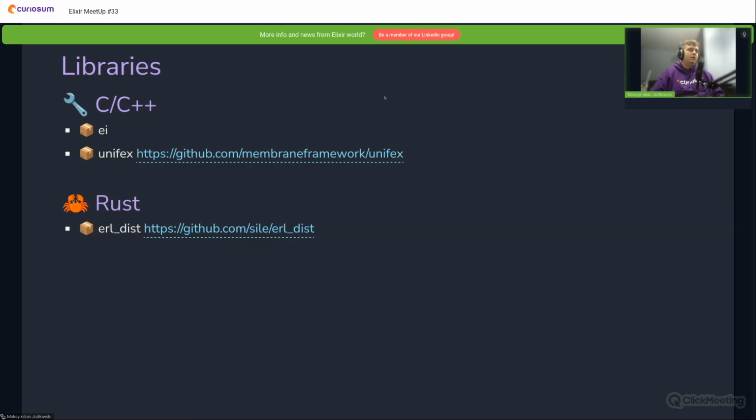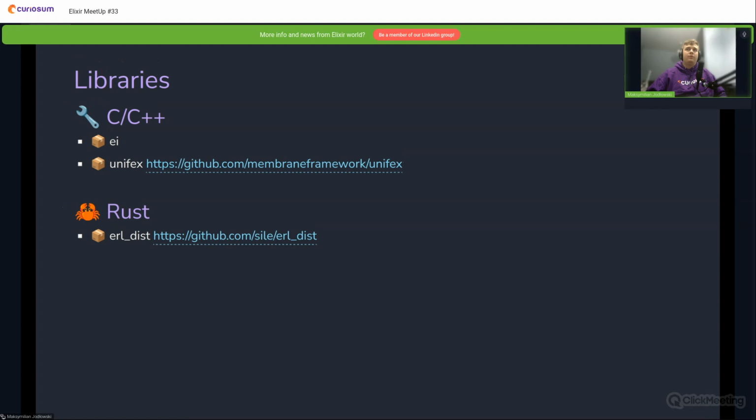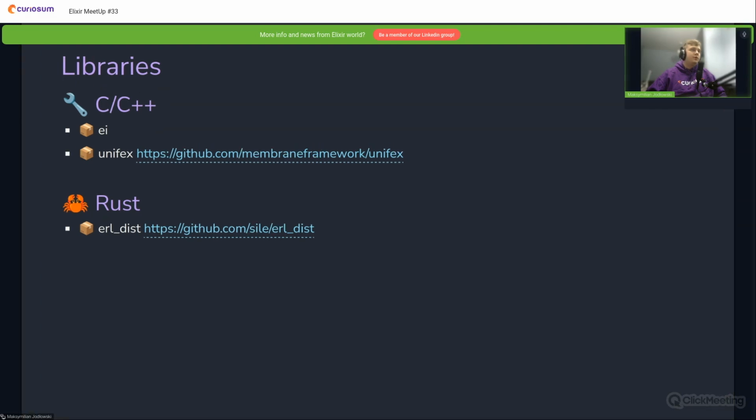For Rust, I found something called Eldist. I don't know if it really works that well, but it seemed interesting. So you might also want to check this out for Rust. For other languages, I didn't really find that much. I think there was some Go library, but I don't know much about Go, so I didn't want to bring it up here. You might find some stuff for Go. And that's it for the libraries. And that's it for the tooling part.